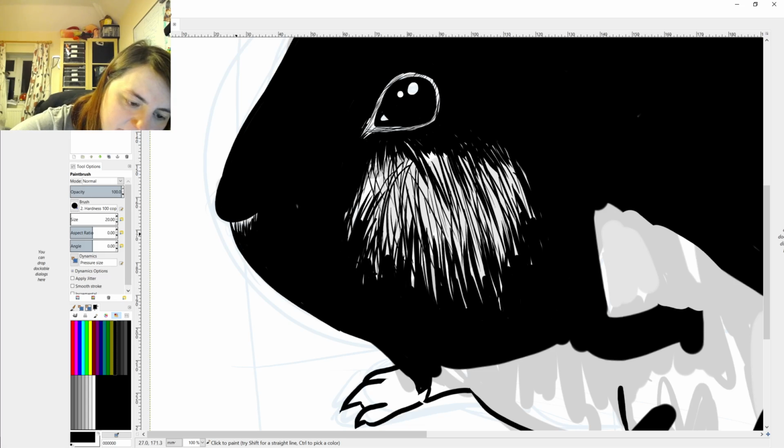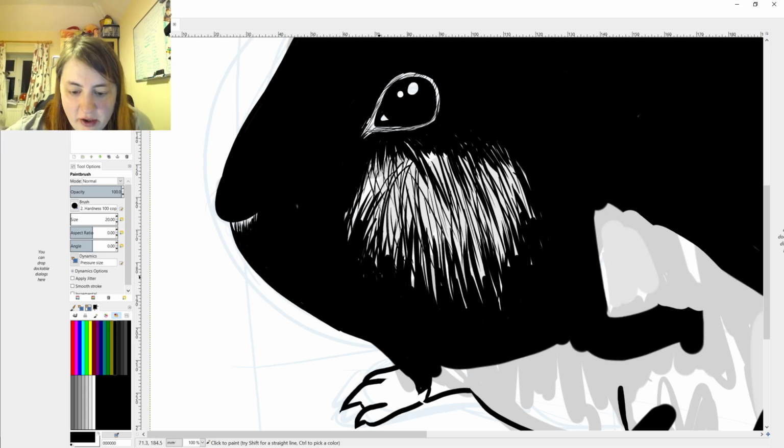I love little fluffy animals like this. I think they're incredibly cute. I'd love to have one, but I've got a dog, so she's my little fluffy animal.